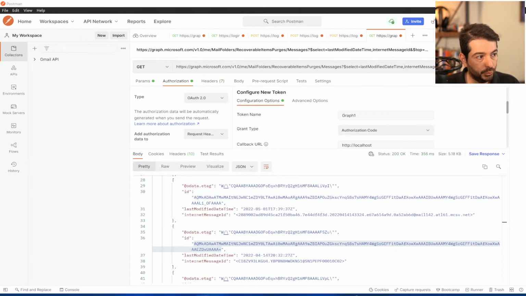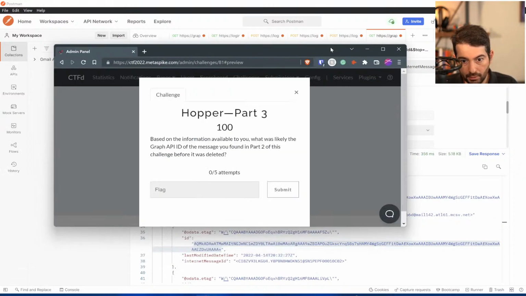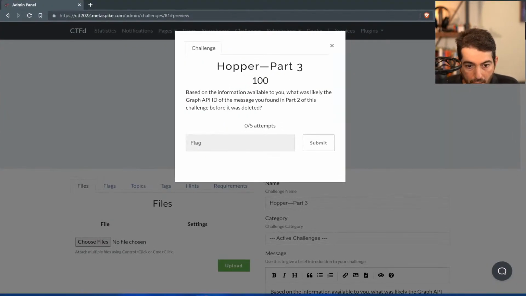Let me bring this into view again. Just a second. Hopper part 3 here. All right. Based on the information available to you, what was likely the Graph API ID of the message you found in part 2 of this challenge before it was deleted? So this taps into what we discussed earlier about the global message identifiers and the entry IDs. Let's take a look here.